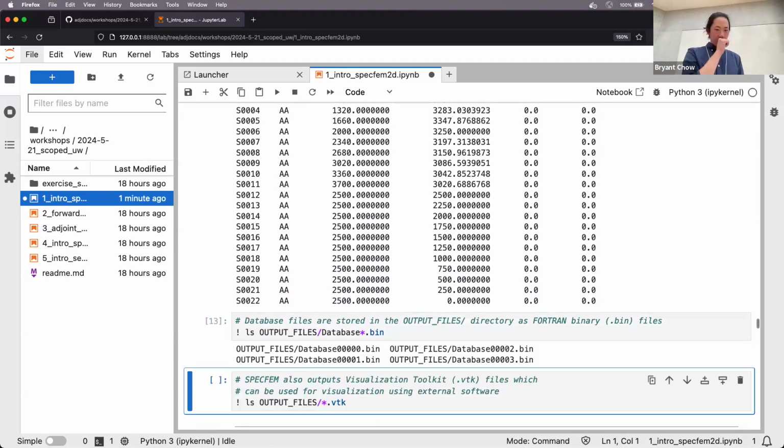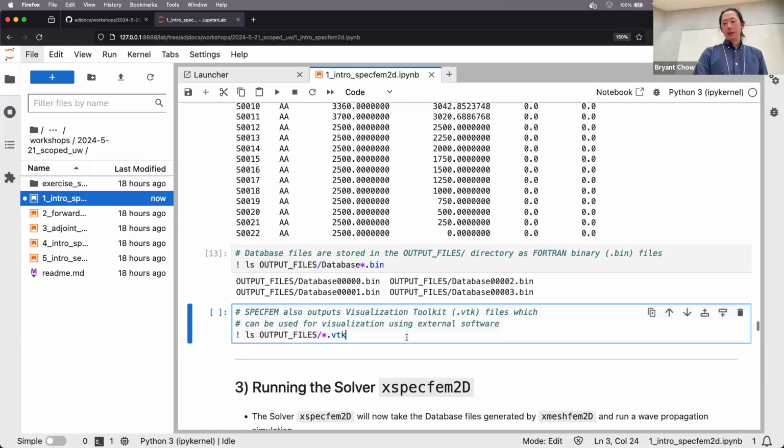And then you can see these binary files, these database files, which are the actual data representation of our model. These are Fortran arrays that contain our mesh and model. And you can see that there are 4 of them because we've asked for 4 processors. So our domain is distributed onto 4 separate files, and will be distributed onto 4 separate cores when we run our simulation.